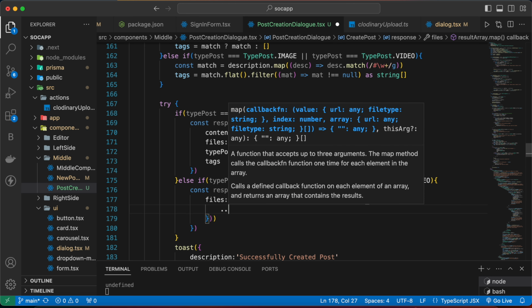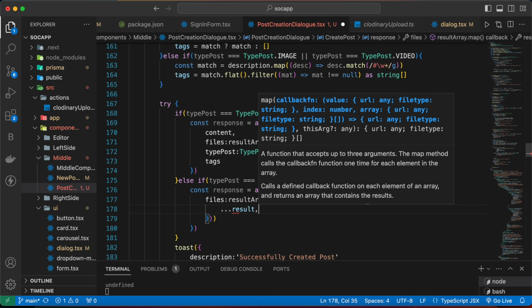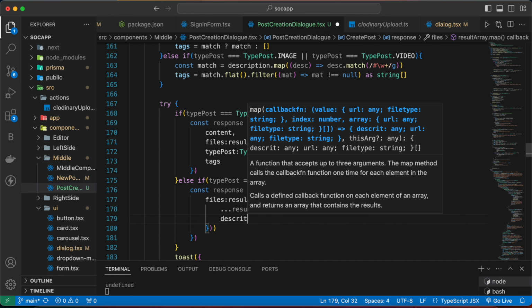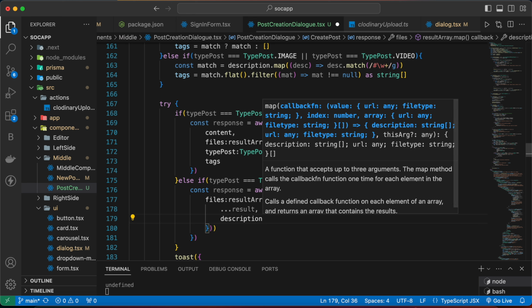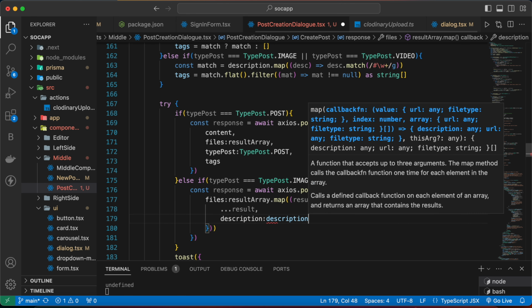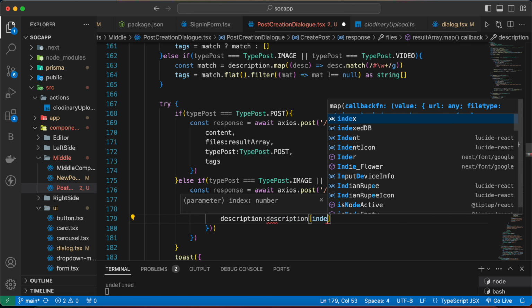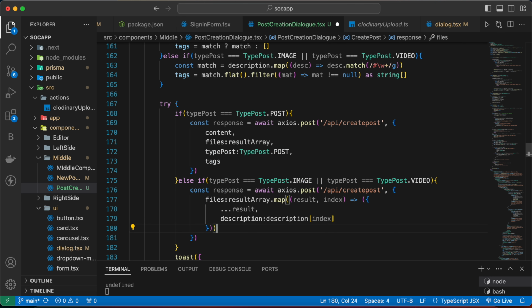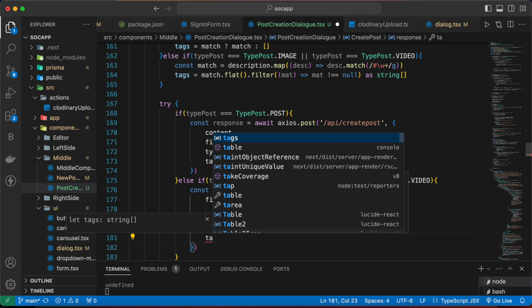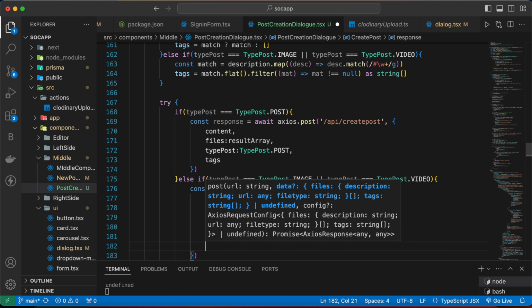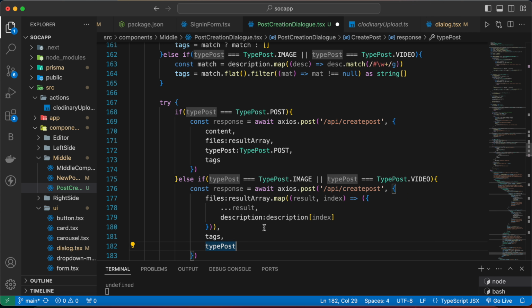Now inside that we are first going to spread our result. Then we are going to add a description field inside our object, and this will be equal to description and then index. So we will have our files with description, URL and the file type. Now along with the files we are going to have our tags. So tags will be tags. Then we can have our type post, and that's it. Here we are passing content additionally, but here we are passing description inside our files. So this will be fine, and this is what we are looking for.